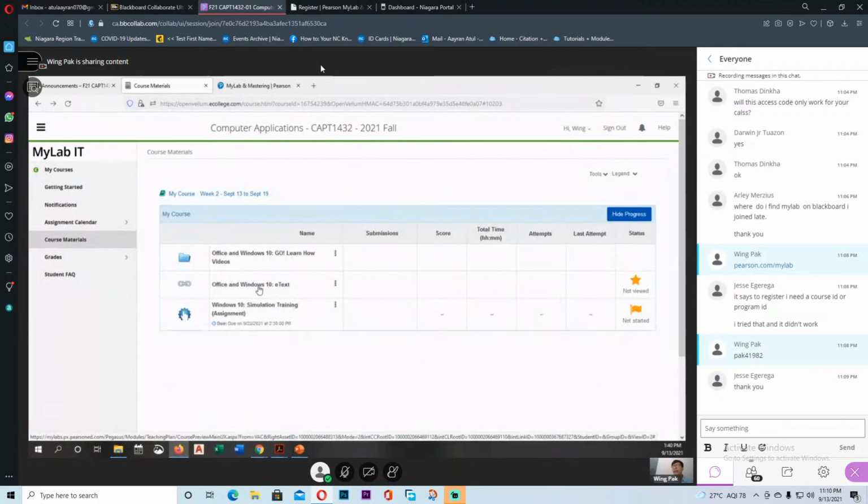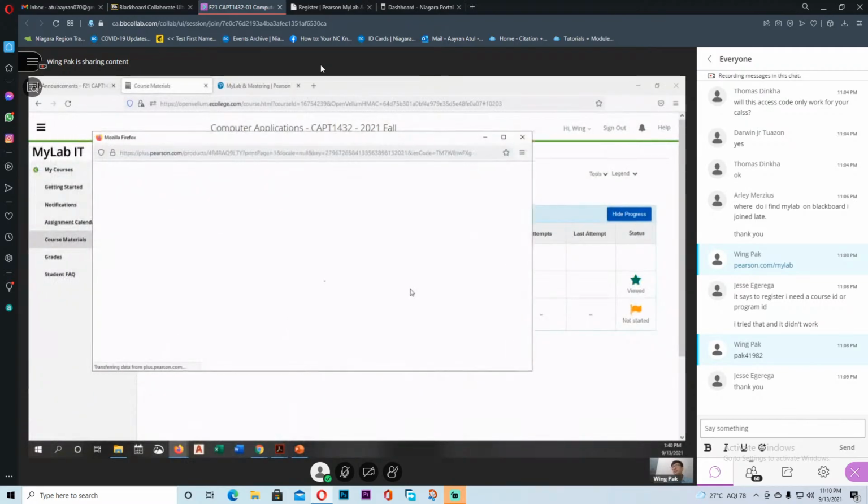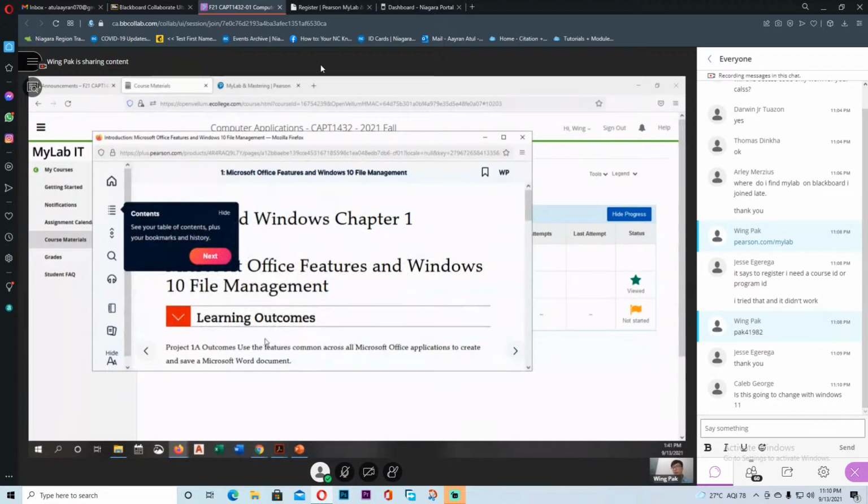Also as well, there's an e-text for this material. So this second link here, Office and Windows 10 e-text. If you click on that, it provides you with an e-text of that material.